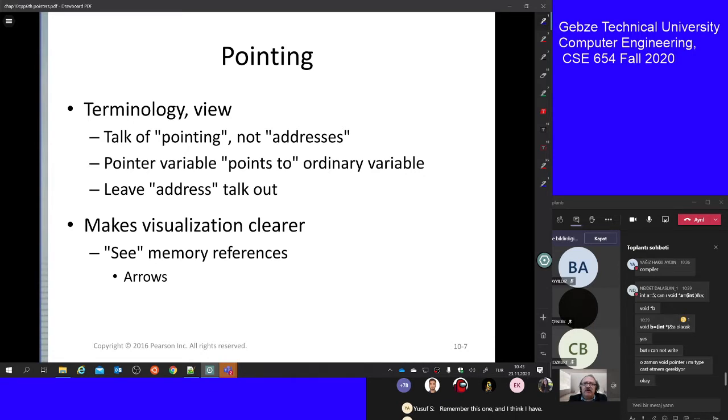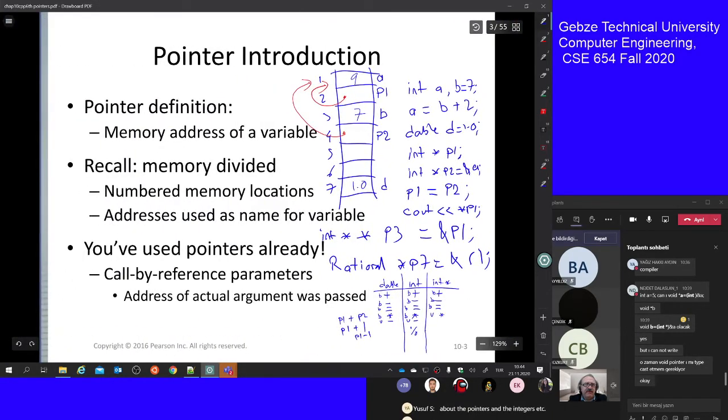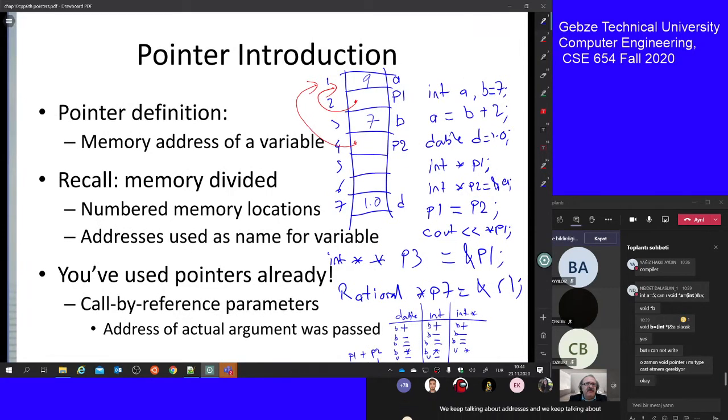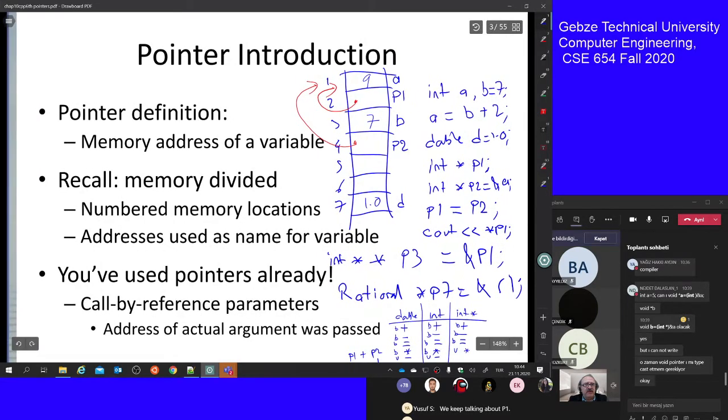We are gonna go talk about it. But the book says that while we are talking about the pointers and integers and so on, we keep talking about the addresses. We keep saying P2 holds the address of A, which is 1. I write 1 here, right? And when I assign the value of P2 to P1, this becomes 1, 2.